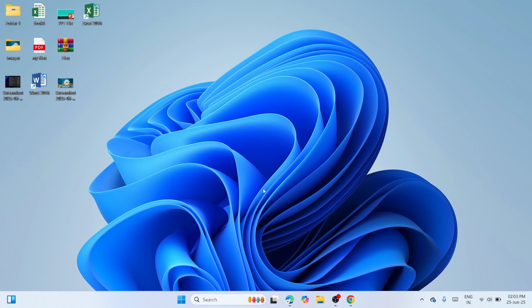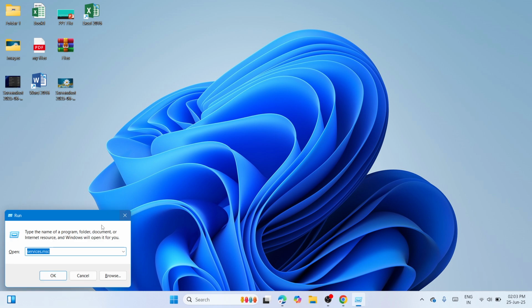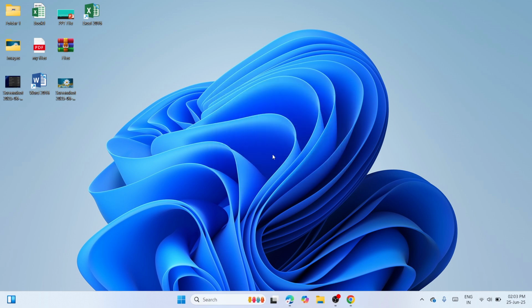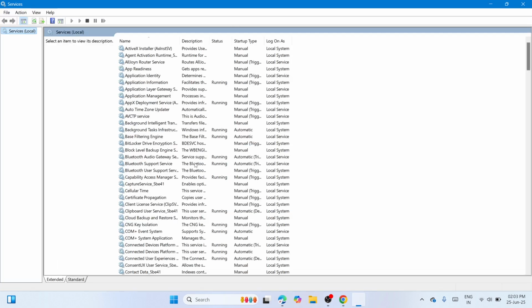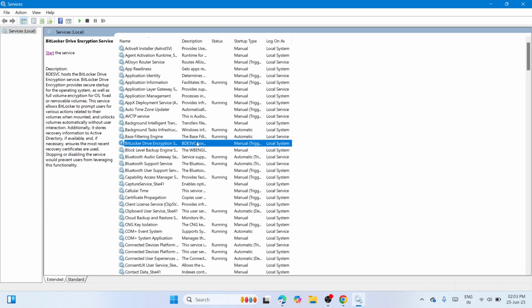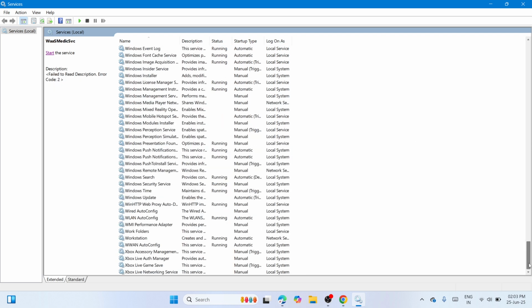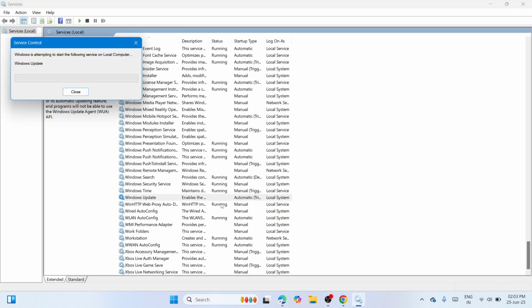service again. So press the Windows key and R key together, and after that, you can see the small window, type services.msc, and then click on the OK button. Once done, select any of the running services, type W on your keyboard, and after this, scroll down, find Windows Update, right-click, and start the service.